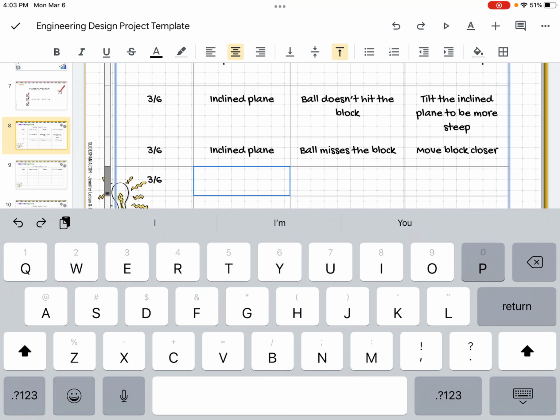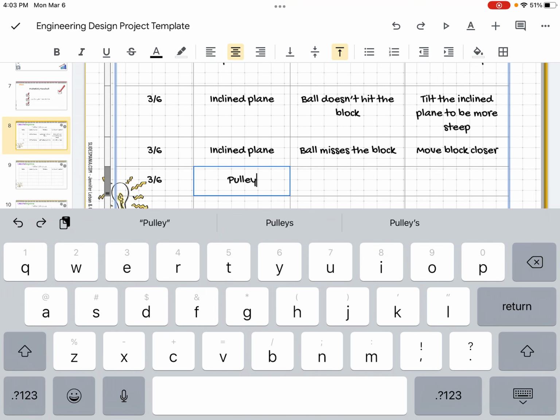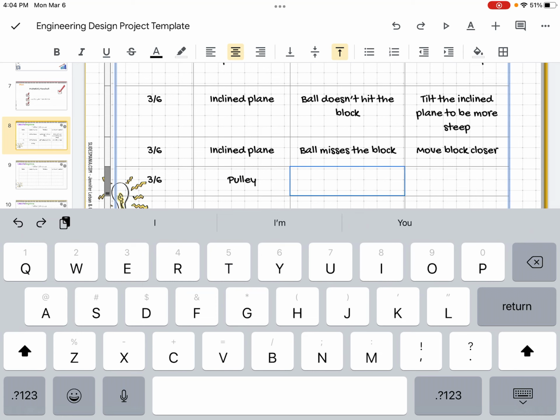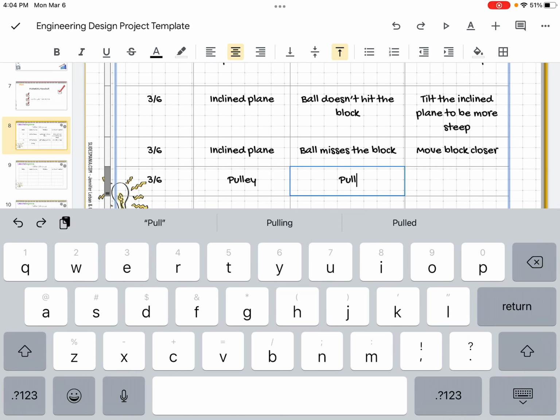And again, if you worked on this quite a bit on one day, this is not all in one day, I can put a different date there. So say the block lands in the pulley, but the pulley doesn't move. That could be the issue. There's lots of things that could happen, and I'll say pulley doesn't move, okay?